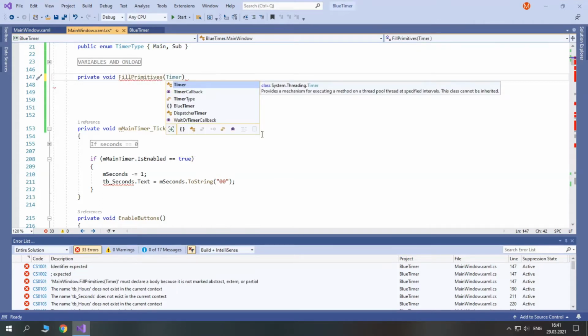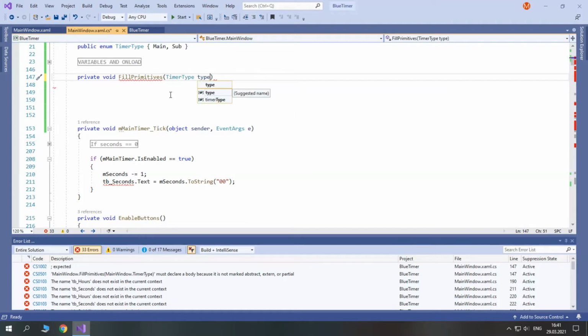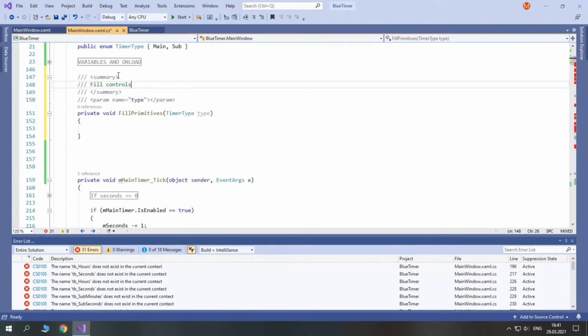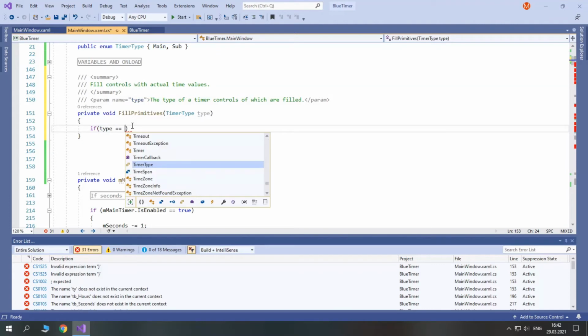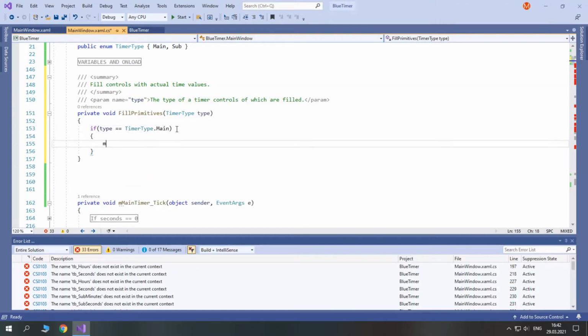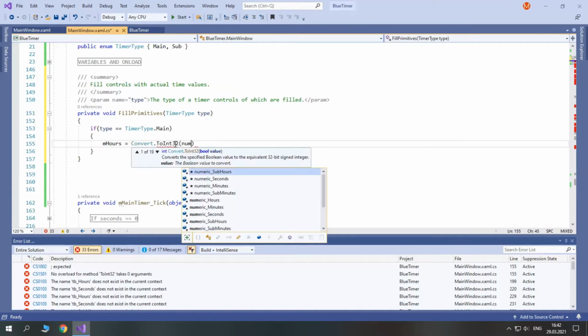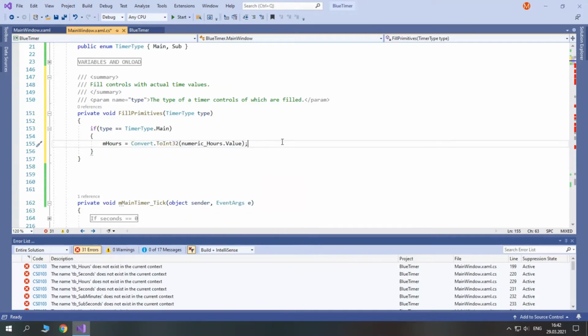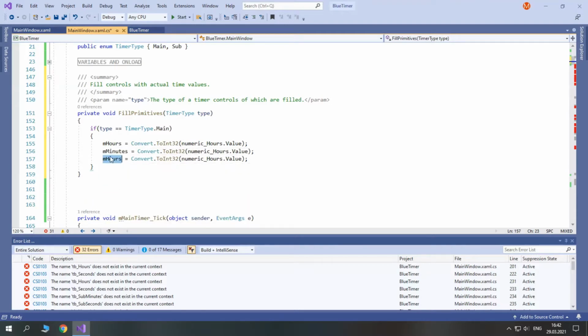It will accept a timer type because we need to know what type of primitives we are going to fill. Let's give it a summary: fill controls with actual time values, and the type is the type of a timer, controls of which are filled. Okay, so we check if type equals timer type main, then we set m hours, this is our field, to numeric hours value. So convert to int 32 numeric hours value, semicolon, duplicate it, then m minutes and m seconds, and here numeric minutes and numeric seconds.